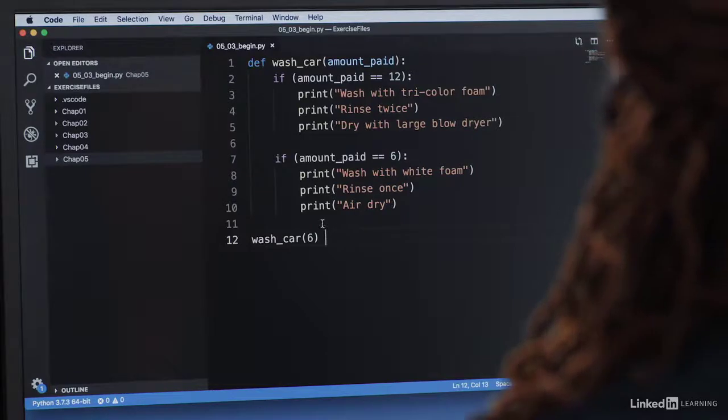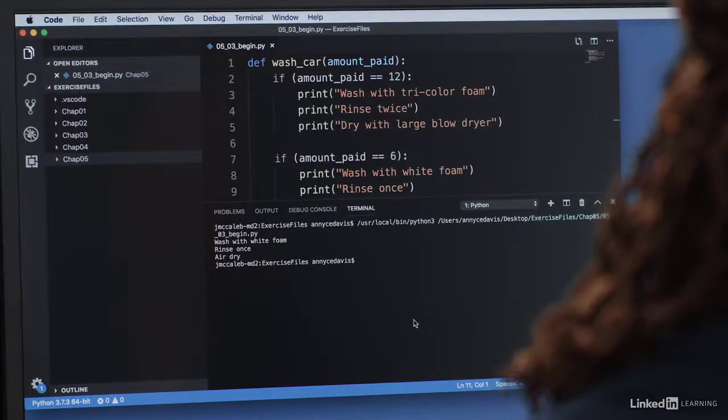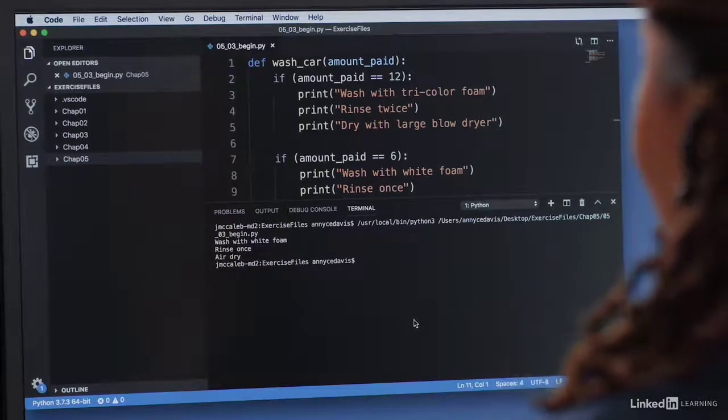After we save our file and run it, let's notice the output. And indeed, we get all the steps for the basic car wash. On your own, provide 12 as the argument to the function and enjoy the Platinum Wash experience. One thing to note is that sometimes parameters and arguments are used interchangeably. You'll have to rely on the context to figure out the meaning, but don't despair. The key thing to know is that functions have the ability to change their behavior based on their parameters and arguments.